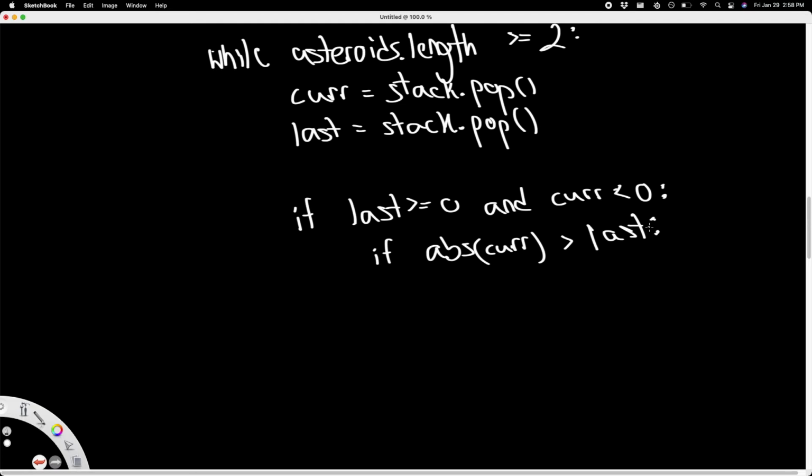So the last asteroid is going to explode. And by exploding, we can basically say that let's not add it back to the stack. Let's just add current. Perfect. So from right here, we're taking care of our current asteroid if it's larger than our previous asteroid. But what if it's the other way around?